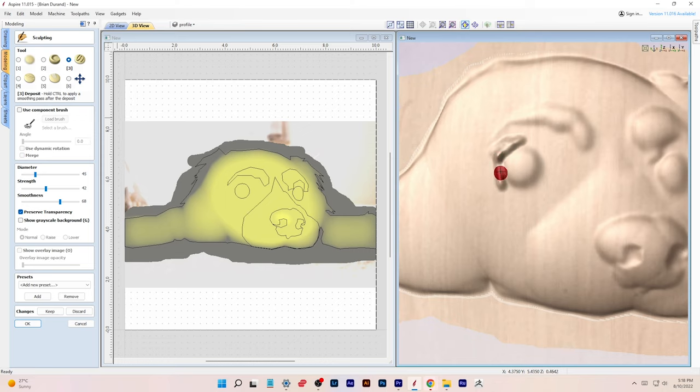You're just adding material around the eye. You might have to erase it. You might have to redo it. And then after you get the material added, you're going to smooth it out and maybe smudge it to get it to look the way you want.